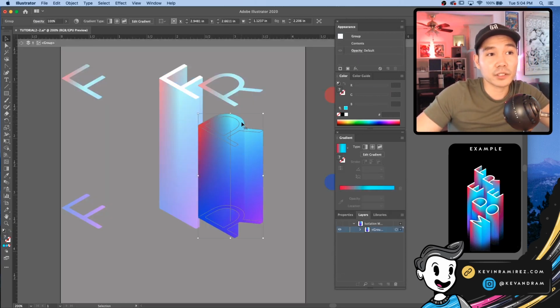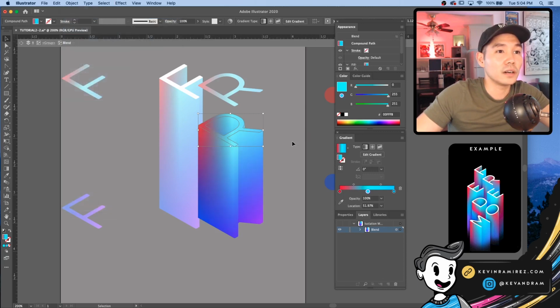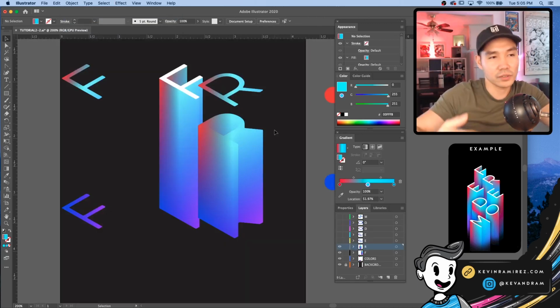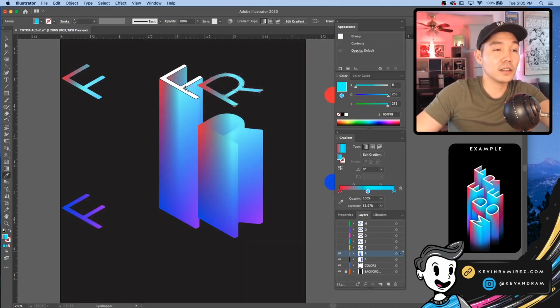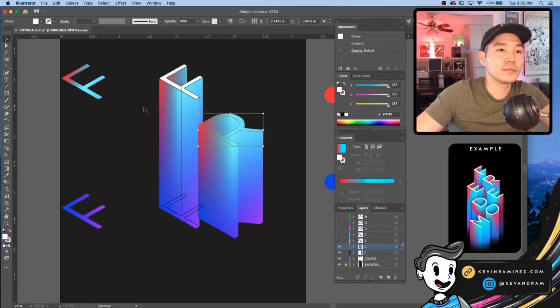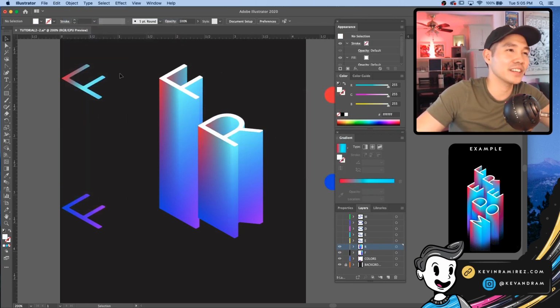Again, you want to make sure that this top layer is the one on top of the blend. So I just rearranged it by bringing the top R up, and so therefore the blend goes down. I'm going to change this color to white and repeat that process for the rest of the letters. Also, the white one needs to be on the very top, so just bring that to front. Great.